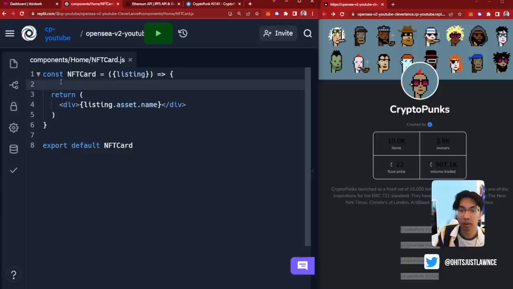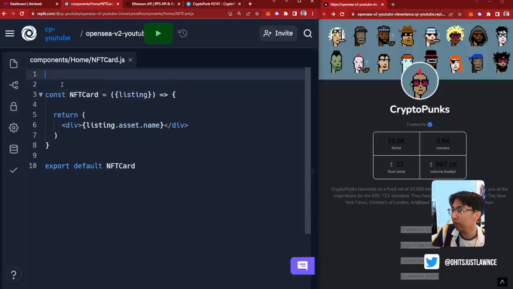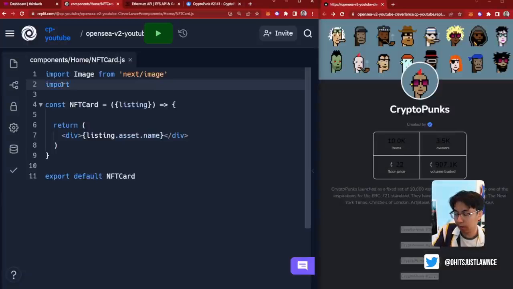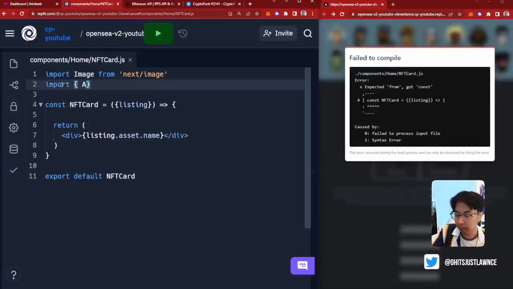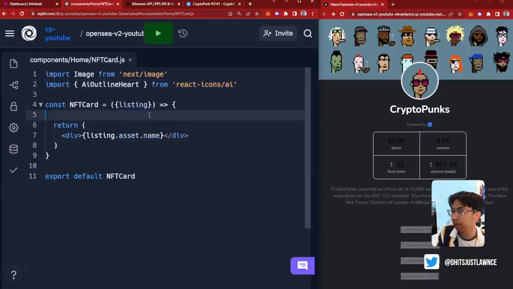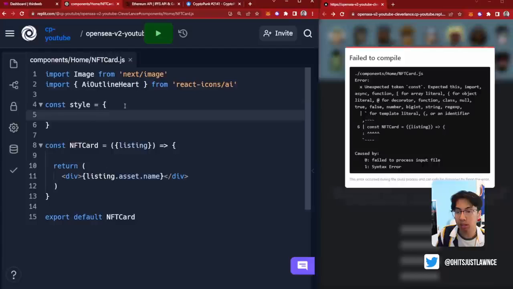Cool. So now that we have props out of the way and you understand it, let's work on our imports, which is going to be image from next/image. We can also import AiOutlineHeart from react-icons/ai. Awesome. And while we're here, let's make that style object so we won't get that style undefined error again. Set the skeleton up for it.